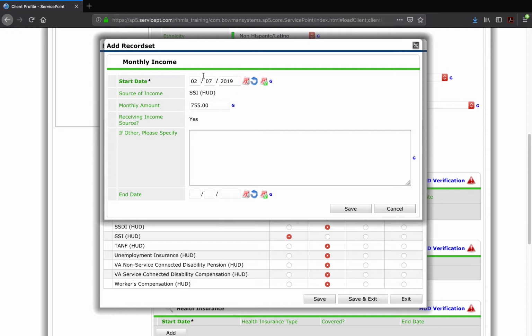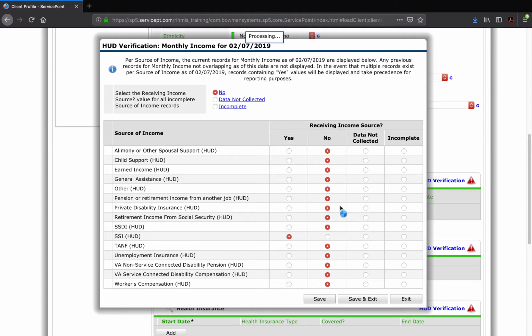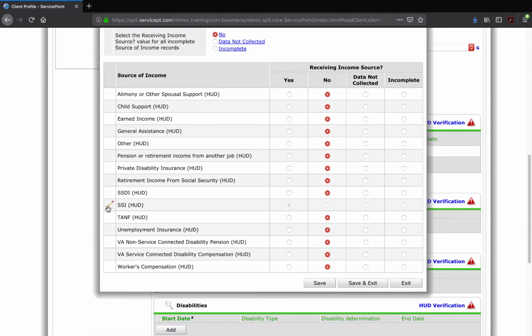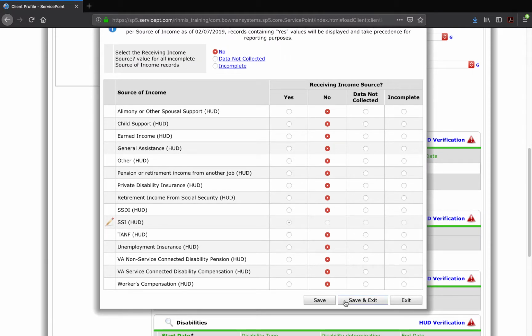The start date is the date he reported it to us. If George told us that he started getting SSI in 2015, that does not matter. We only want this information in the system as of the date we are collecting it from him. So as of 2/7/19, he was getting SSI. There is no end date yet because he is still getting SSI. And then we click Save. And now we see that SSI has an answer to it because we can edit it, and these are all grayed out. If everything else is still no, we now click Save and Exit.